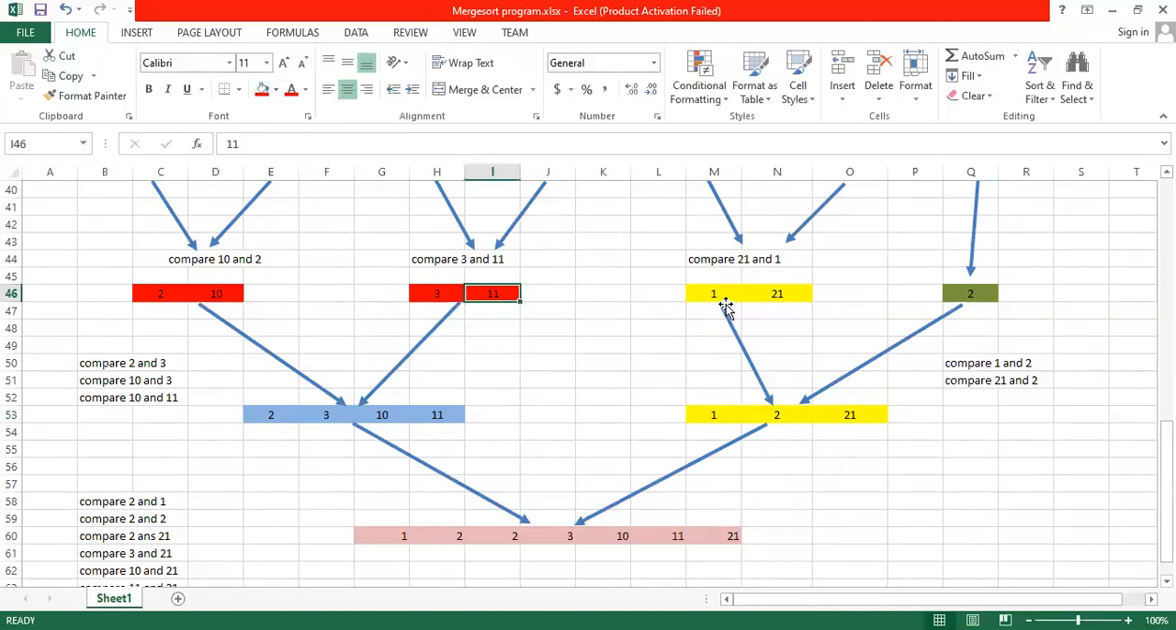Next, I compare 1 and 2. 1 is smaller, so I copy 1 to my new array. I compare 21 and 2. So 2 is smaller, so I copy 2 to my new array. Now there are no other elements to compare, so I copy the remaining element, 21, to my new array.